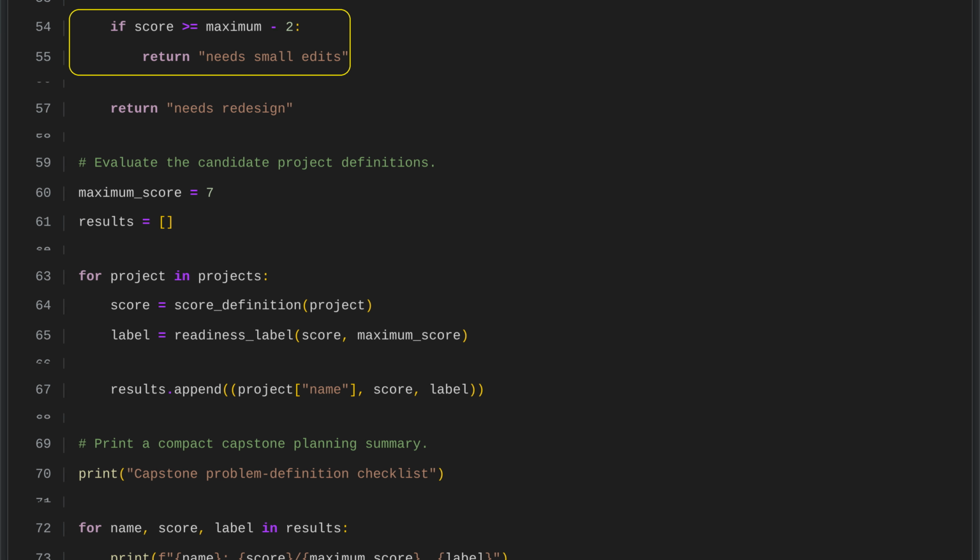The code checks whether the score is within 2 points of the maximum. If so, it labels the project as needing only small edits, meaning it is nearly complete but still requires minor adjustments.